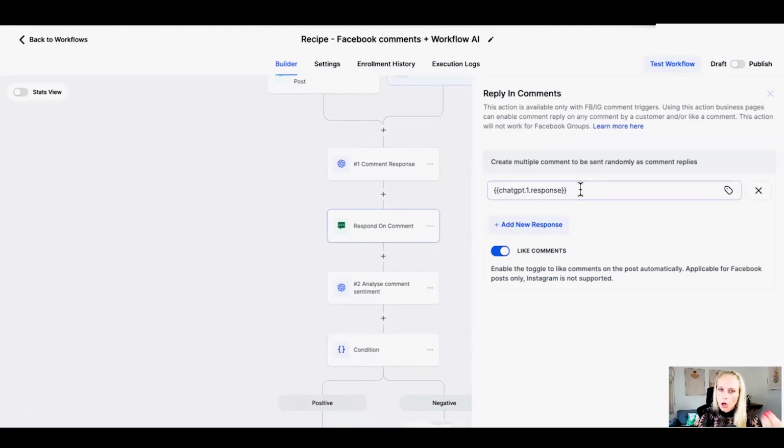And the next action, like I already showed you, is to respond on comment. Before, we've typed in our own response, but right now we want to put the custom value right here, which is the response of the first action, which we just taught to ChatGPT. And of course, we want to toggle on like comments as well, always.